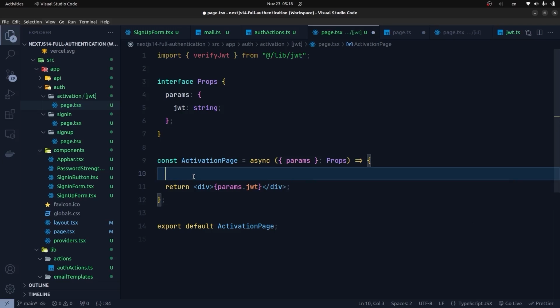Okay, and now here we need to create another server action for activating the user, and then we can call that activateUser here and pass the jwt. So this server action takes the JWT, decodes it, and then activates the user inside our database and returns a proper message, and then we can show a proper message to the user in this page based on the result of the activation function. Now let's create the activateUser server action.